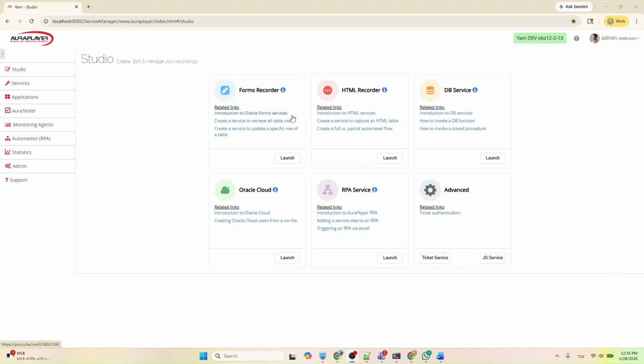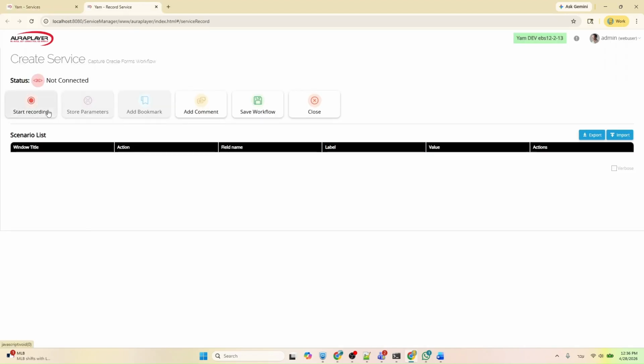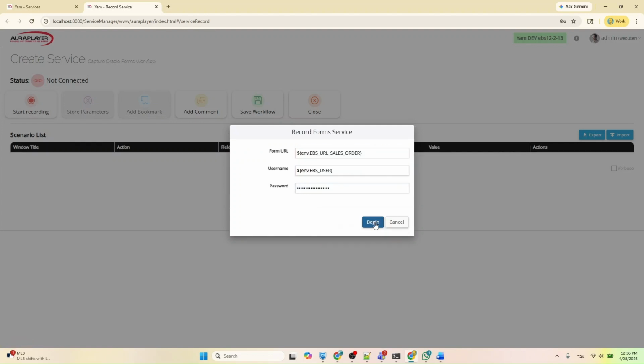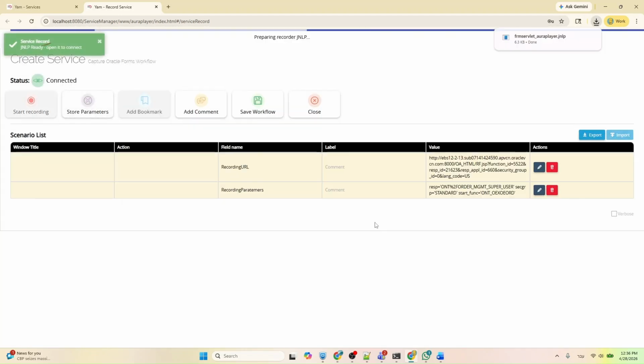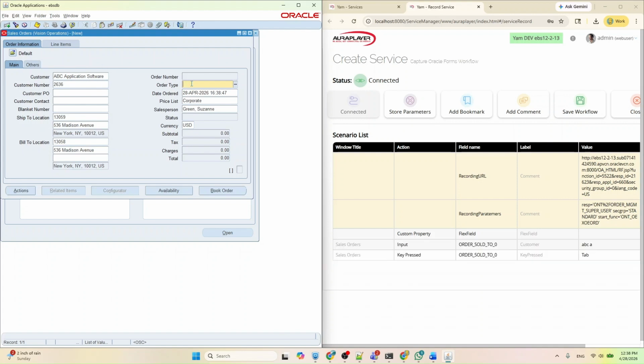So let's do a form service. I'll just briefly show it. So here I'm starting to record a flow. The recorder opened the form that I wanted to record. So I have now this form that I want to record, and I can start typing things here. So this is my customer, and then order type, and I can book the order.